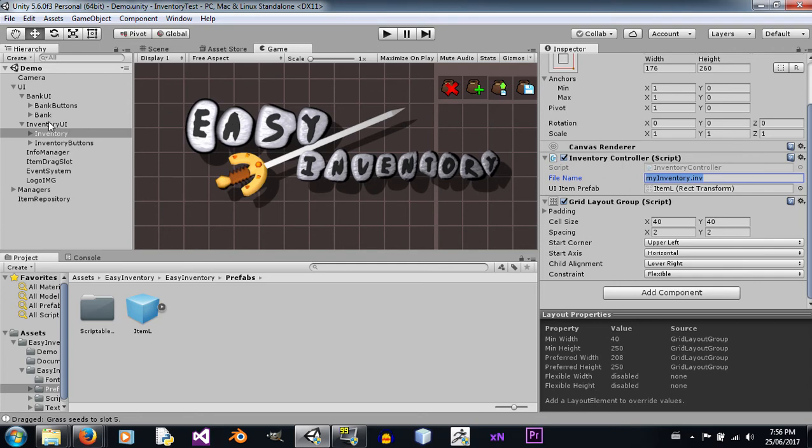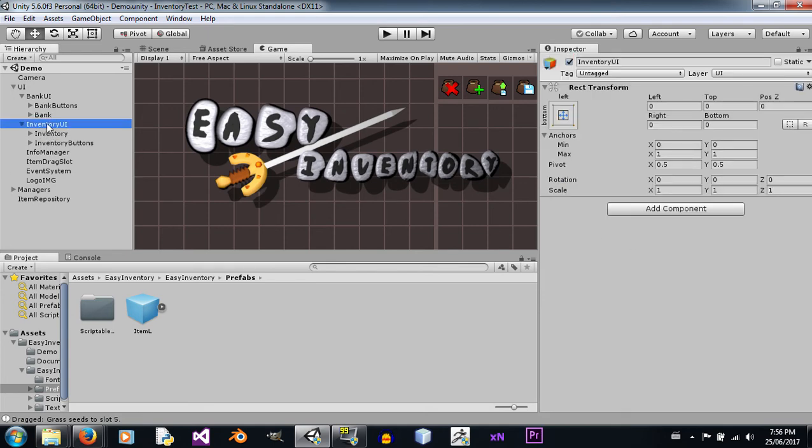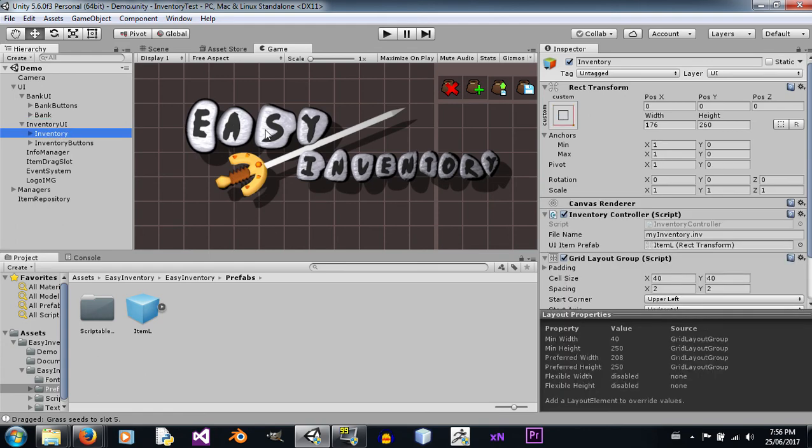If you're creating a trading system, you can duplicate this object, call it trading, and now you have 3 instances of inventory space, and you could change this name to mytrading.inv. You can name it anything you like. I keep it as .inv, which is short for inventory, just by default.